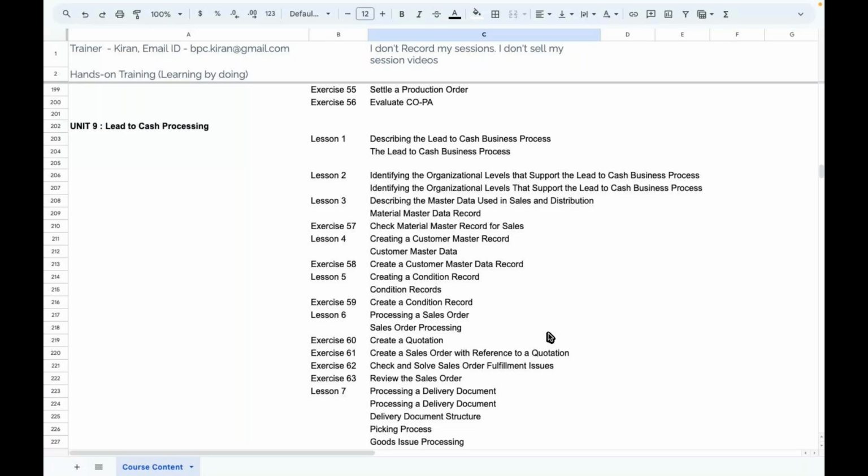We will create a customer master record. We will create some condition records, so for this customer, this much discount I want. We will create a sales order. Based on the sales order, we'll create a delivery document. We will create a customer invoice. This data is integrated with COPA, controlling profitability analysis. So we will evaluate COPA, then we will explore transportation management. So that is lead to cash processing.